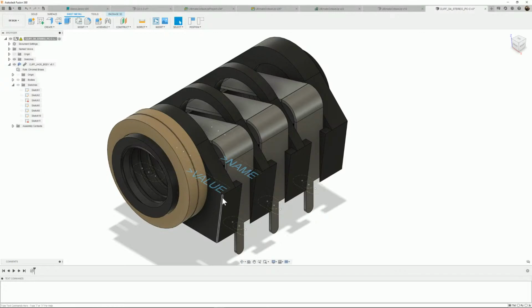I'm going to do it all over again from scratch and record a video, and you can see that once you know your way around the tool, you could do a part like this in about 10 or 20 minutes.